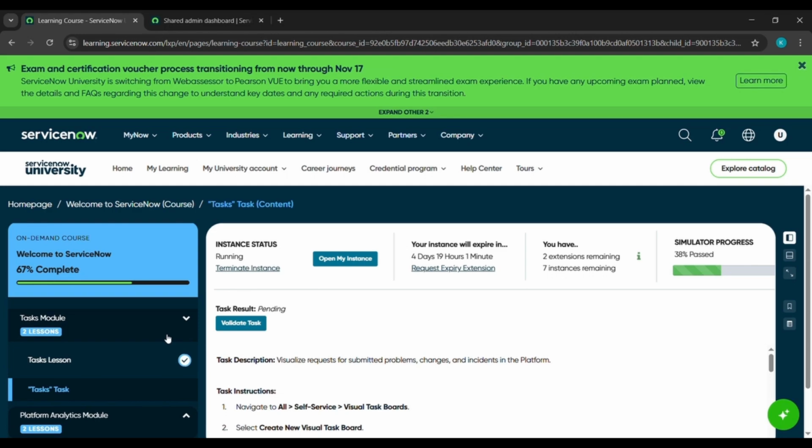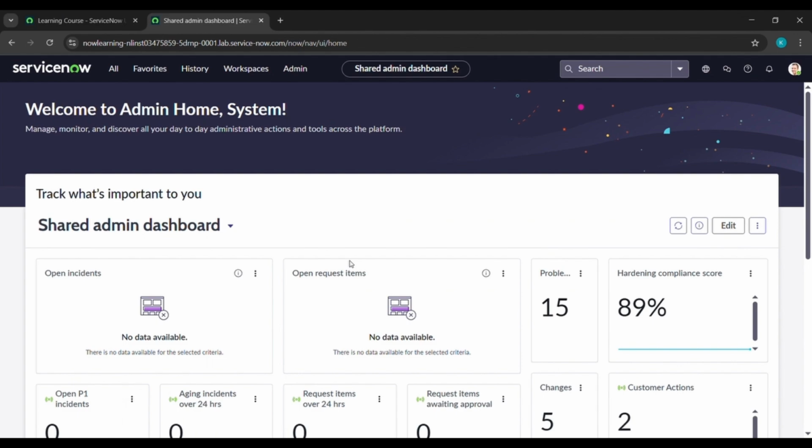Hello everyone. So in today's video, we'll be completing a task under Welcome to ServiceNow, which is tasks, and this comes under the tasks module. Now here we'll click on open my instance, then it will send us here.